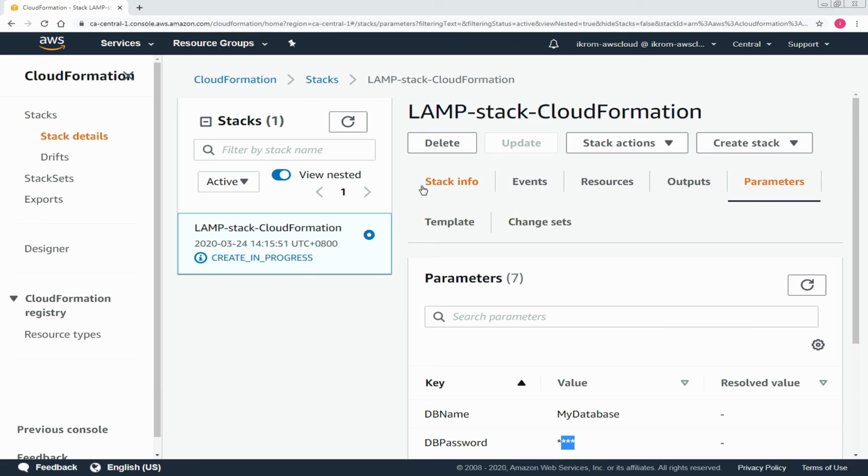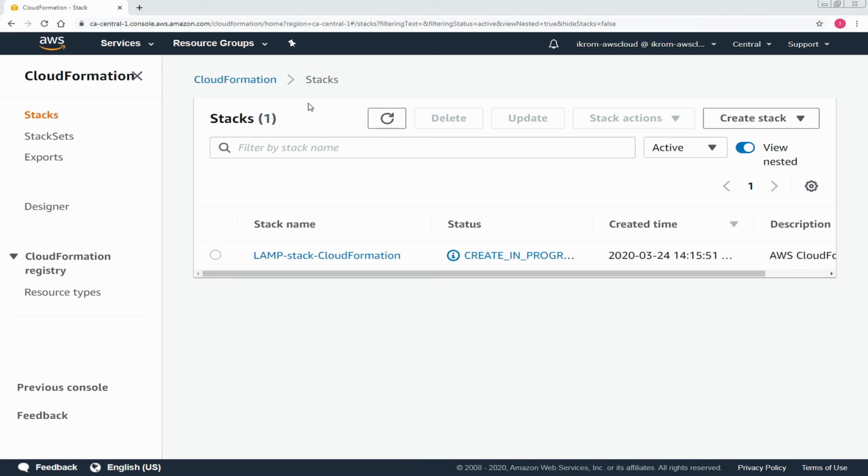And etc. So if we go to stacks, you can see that I have now one stack, which is in progress. And again, it might take several minutes, and I will see you when status is ready.